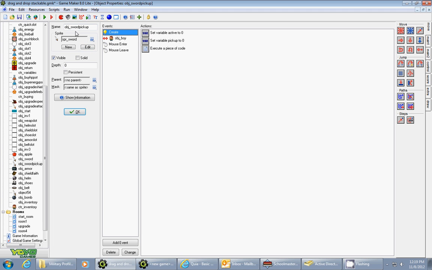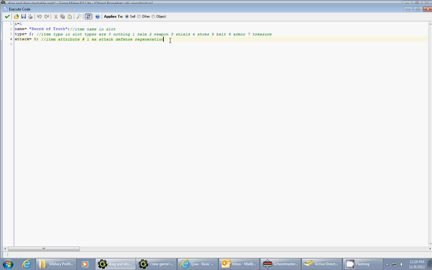For instance, this is a sword that I can pick up. And in the create event, I set up some variables. The variables I set up are going to be placed into that array that I set up. This item's name is going to be called the Sword of Truth. Its type is 2, which is a weapon. And its attack, I'm going to put as 5, so it'll gain 5 attack.